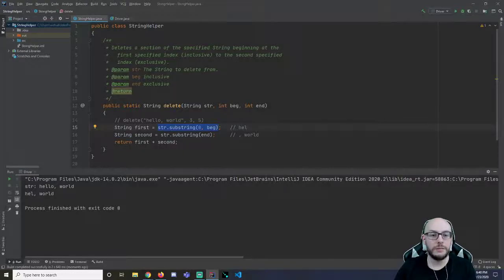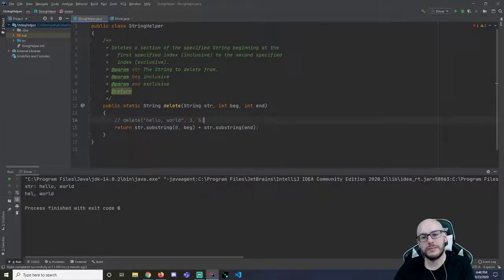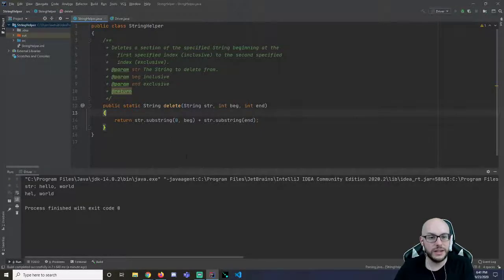And so I end up making these variables, and some of you are already way ahead of me, I'm sure. All I did is add them together here at the point of return. Well, we could just do that at the point of return. There's no point in having the variables. Here is a working delete method, and I'll run it again, and you'll see that we get the same result. Sweet. Let's look at the next one.